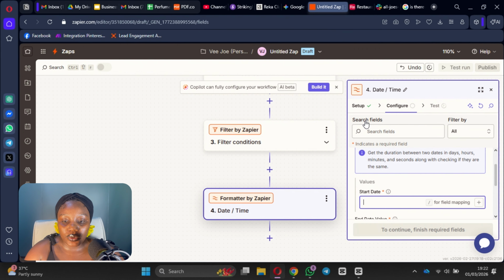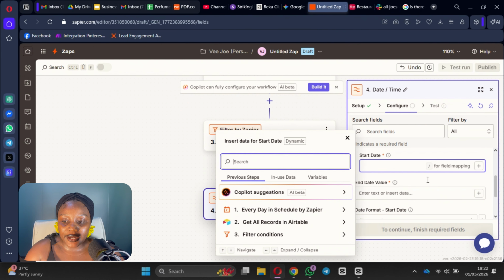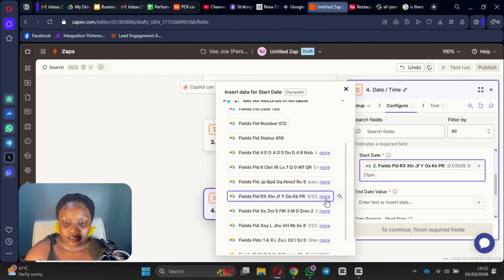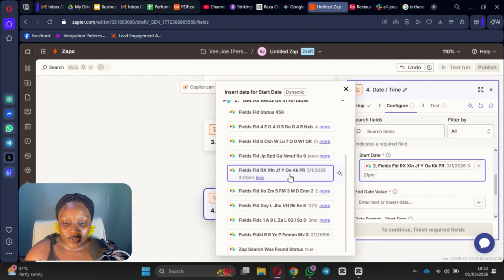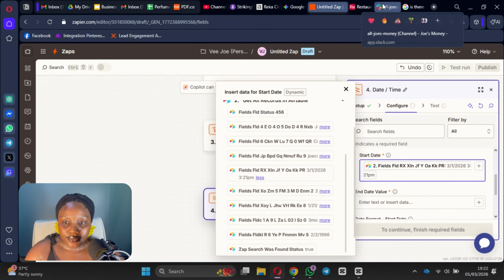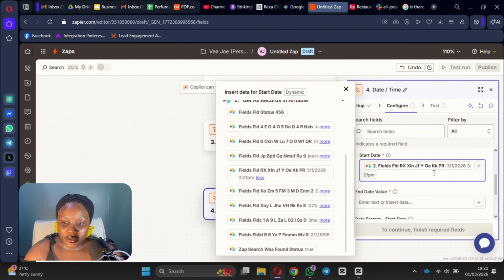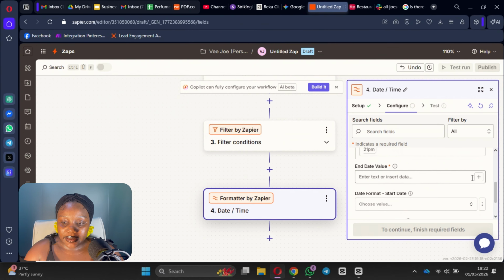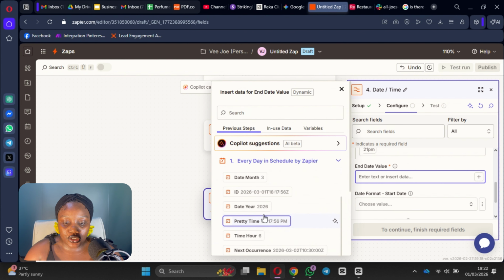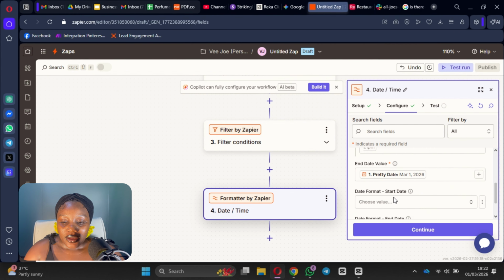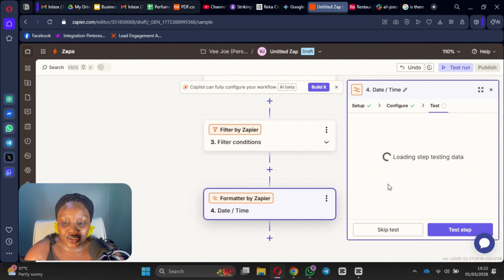So what I'm going to do here is make my start date to be that field, which is the last modified time. Yeah, that's it. And then my end date is going to be when this system is currently running. So this is the pretty date. I don't know why Zapier decided to call it pretty date, but pretty date is basically the current date when the automation is running. So I think I will leave every other thing as it is, and then I'll continue.